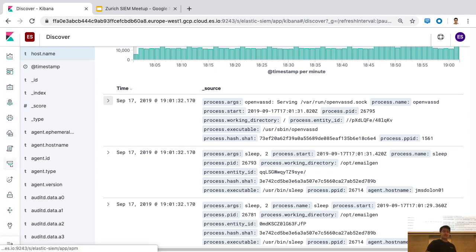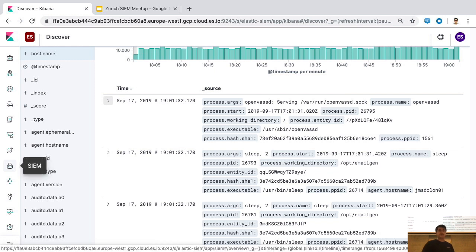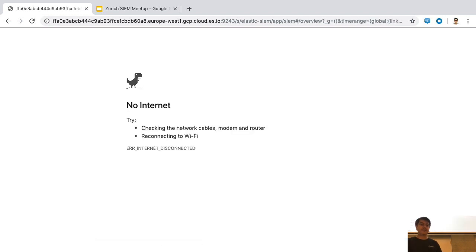Now I'm going to jump straight into the SIEM application. If you have downloaded Elasticsearch and Kibana, and you have downloaded SIEM, which is offered as part of the basic license, you can directly go here. You have access to the SIEM right here.